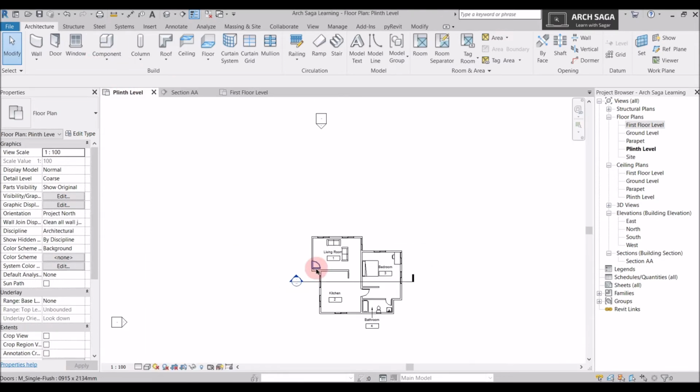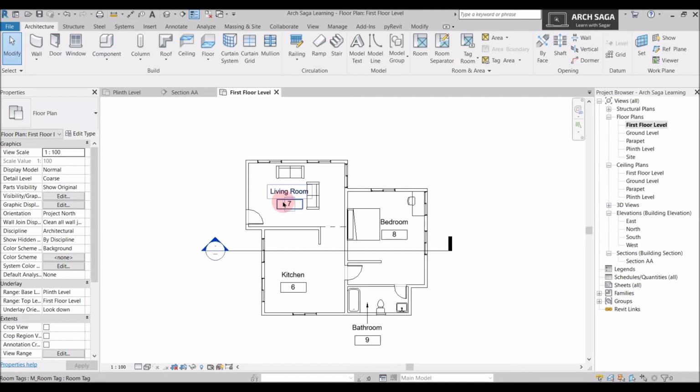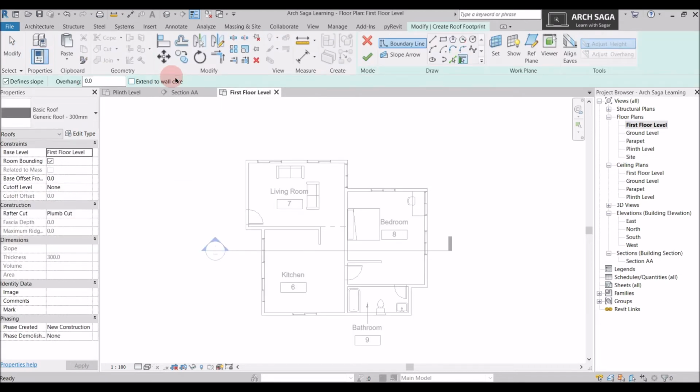Now we want to add some roof over the first floor level. So I'll go to first floor level. So this is just a demo. I will just teach you again how to add a roof, but you can pay attention. So I'll go to roof. There are some options. I'll select roof by footprint.